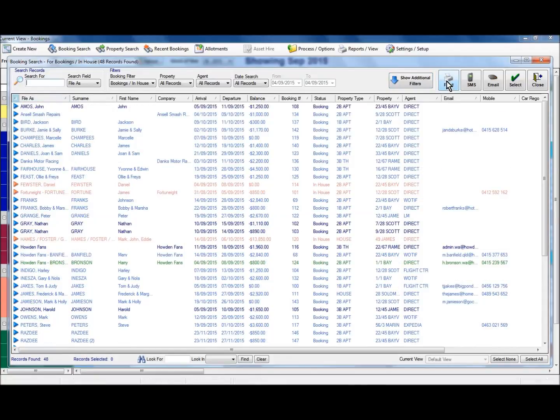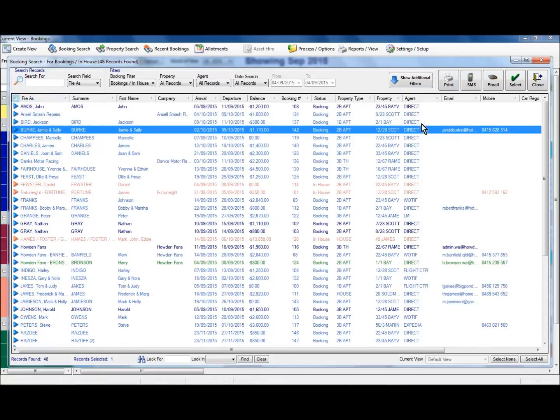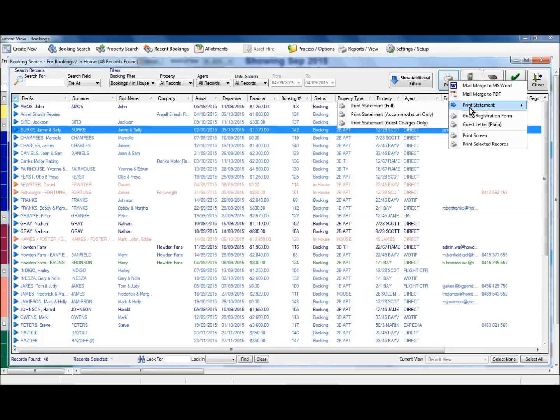So we'll have a look here at some of the print options. We'll just select a record here. Select the print option. You can mail merge to Word documents or PDFs. You can print a copy of the statement.